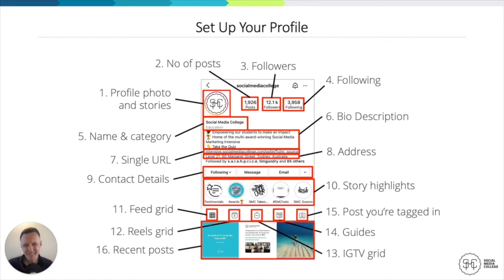So as you can see, there's only around 15 elements on the profile that you need to be worried about, that you need to be focused on. But that being said, people are going to come to your profile and they're going to make a decision around whether or not to follow you in a couple of seconds. They're probably going to see if you're active by looking at that ring that goes around your profile photo to show that you've got some recent stories. They'll quickly glance at that.